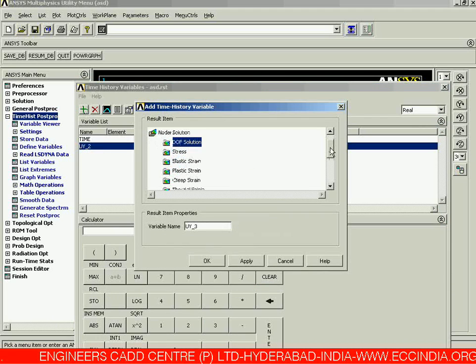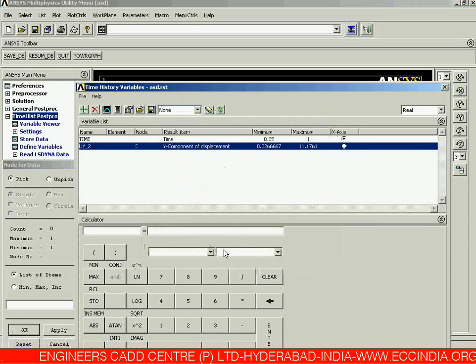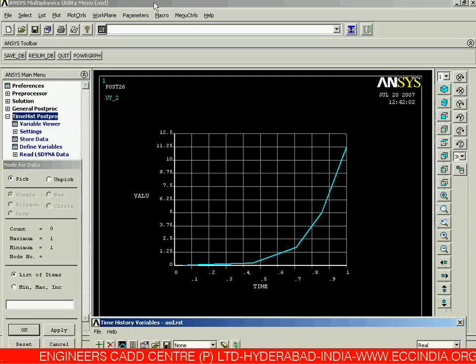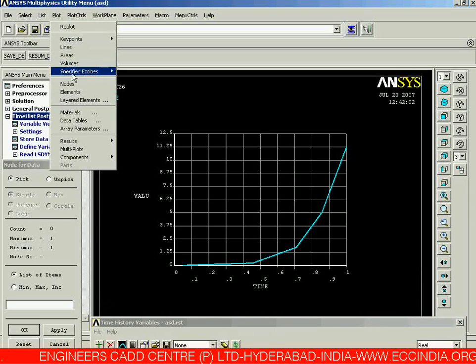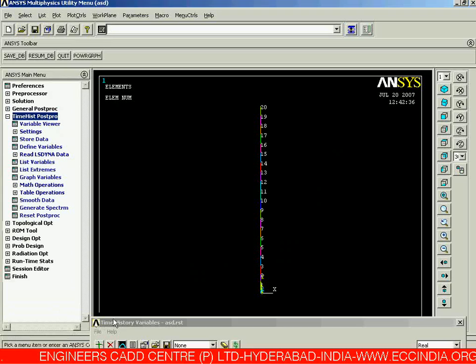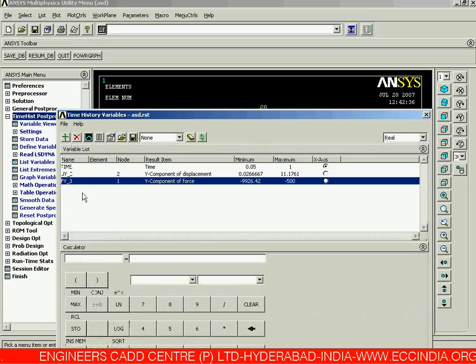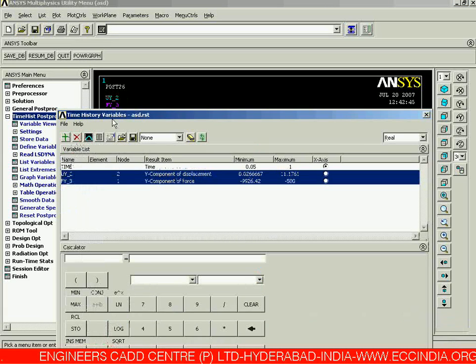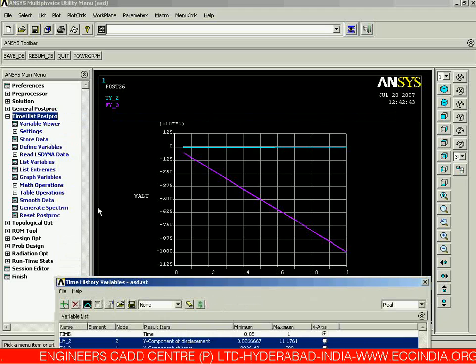Again add, we are having one unknown to solve over here as the reaction supports over here. So reaction forces, structural forces in a y direction. Say structural force in a y component of a force. Say OK. Now we need to select for the bottom node. So plot our elements back over here. At the last node, reaction forces. So select these two parallelly and say plot over here.